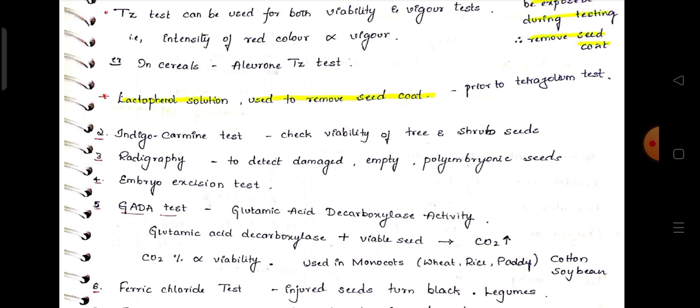Embryo excision test. Then GADA test is for glutamic acid decarboxylase activity test. This is how it is made, means, here glutamic acid decarboxylase plus viable seed if we take, then carbon dioxide concentration will be increased. Carbon dioxide percent is directly proportional to viability. This is used in monocots like wheat, rice, paddy, cotton, soybean.